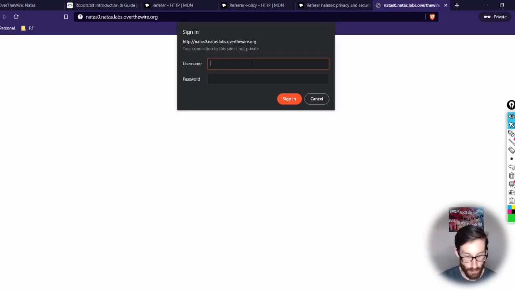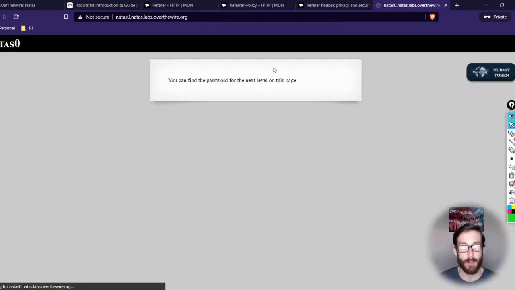So we're going to do Natas 0, and then we'll paste that again. And then bada bing, bada boom, you have a website. So first things first, it prompts you and says, here's a challenge, figure out what the flag is, basically. And in this challenge, it says that you can find the password from the next level on this page.